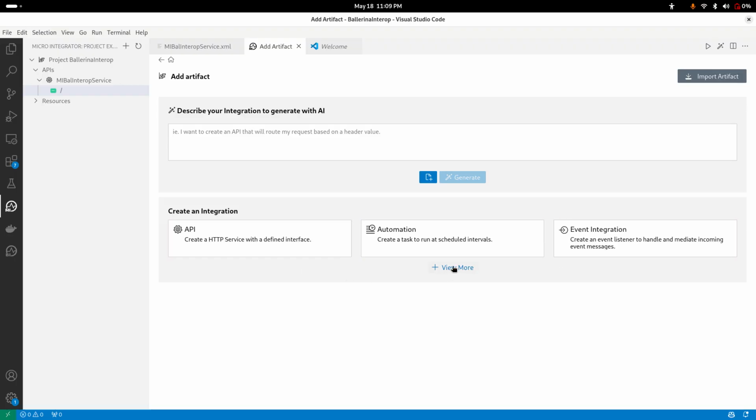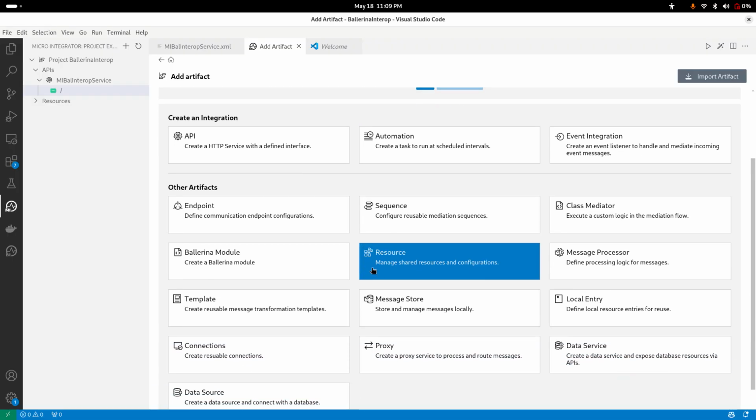We just did API. You can also use artificial intelligence for your coding purpose, which is what WSO2 calls AI for code. We're not going to use that today because I want to focus on this Ballerina thing. So here you will be able to see various things.